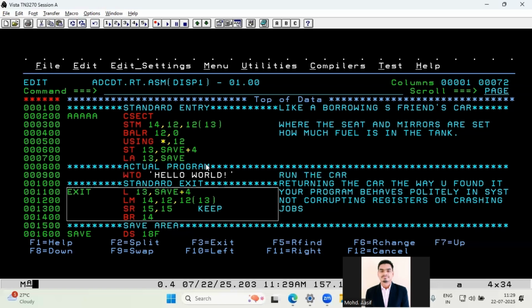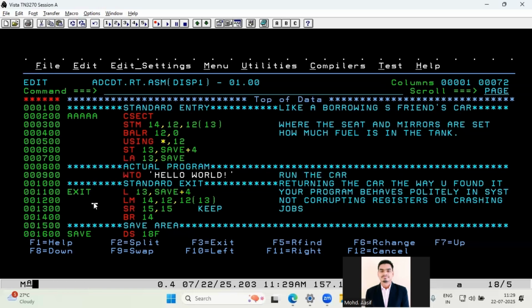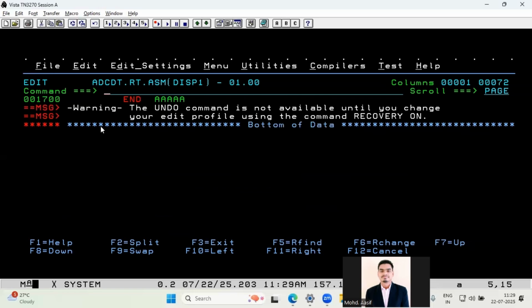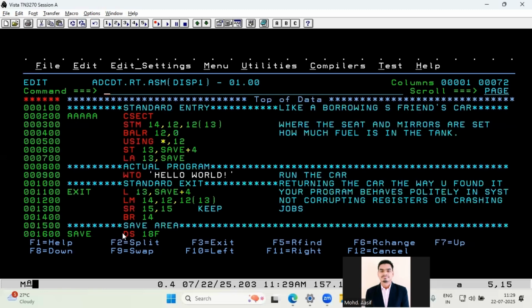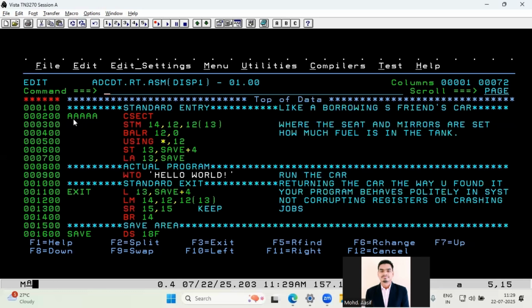And this is the working storage, the save area. It's like working storage. We define the storage here. Save, define storage 18 fullwords. And we have one more word, which means here we are ending the program. Here is the start and this is the end.